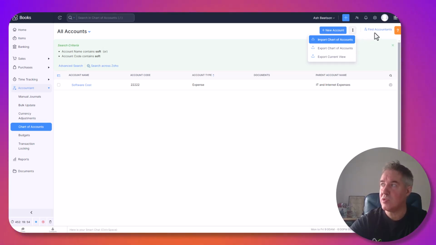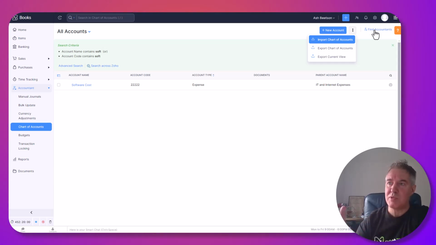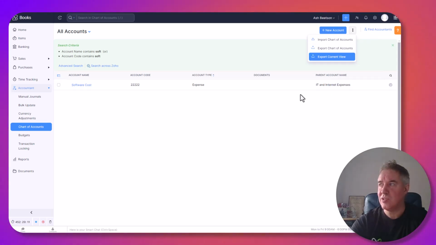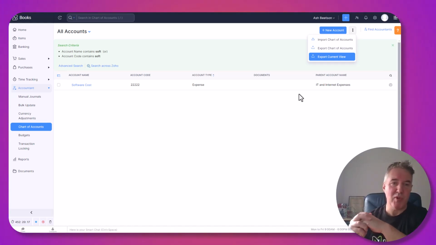Interestingly, in this view there is a find an accountant link as well. Not a bad shout really, because if I'm a small business owner I might not understand chart of accounts at all, so actually having that there is not a bad thing. So there we go, there's your chart of accounts in Zoho. Again, very easy to set up and edit. Let's look next at what we've got in FreeAgent.